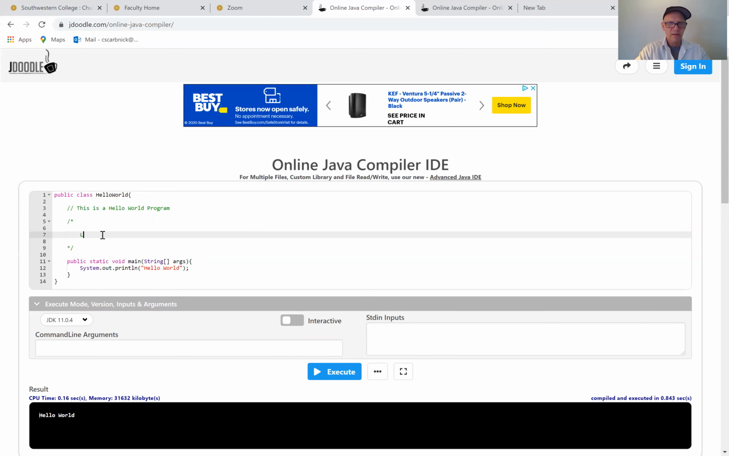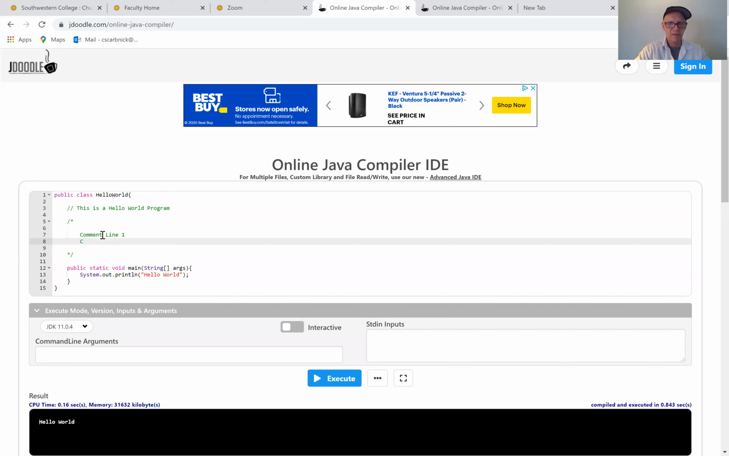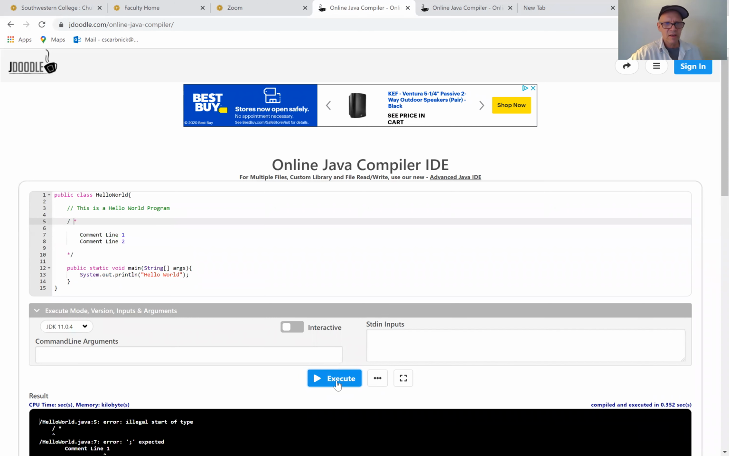So I'll go comment line 1, comment line 2. And it doesn't hurt the program at all. You see it's all in green, that means it's being ignored. Important thing is to make sure there's no space between the slash and the star. So I put one in, and I think it should actually give me an error message. Let me just execute, let's see what happens. Yeah, it didn't like it.